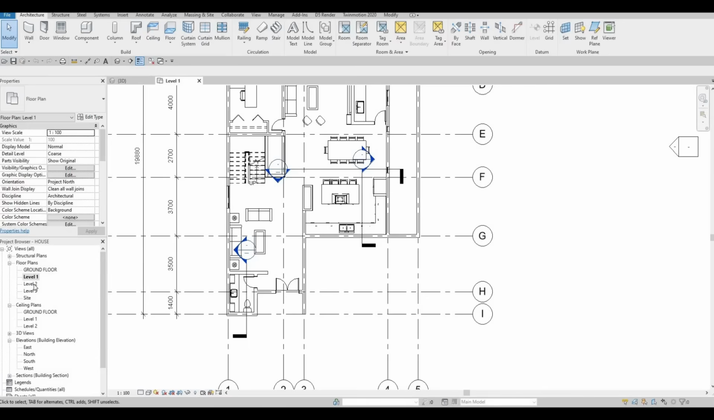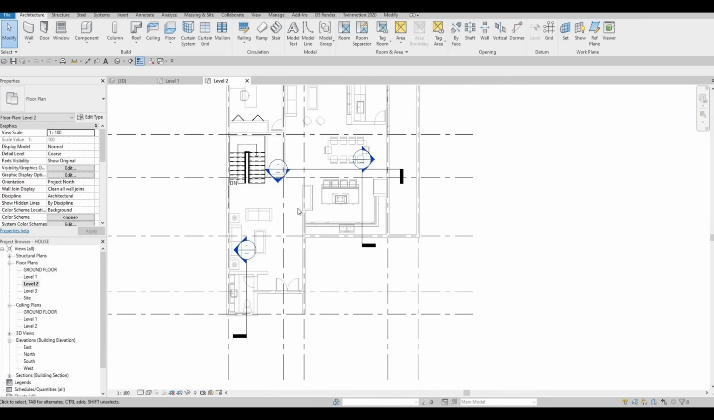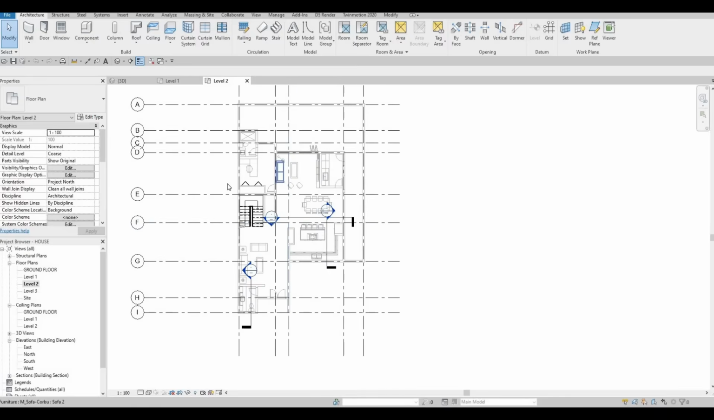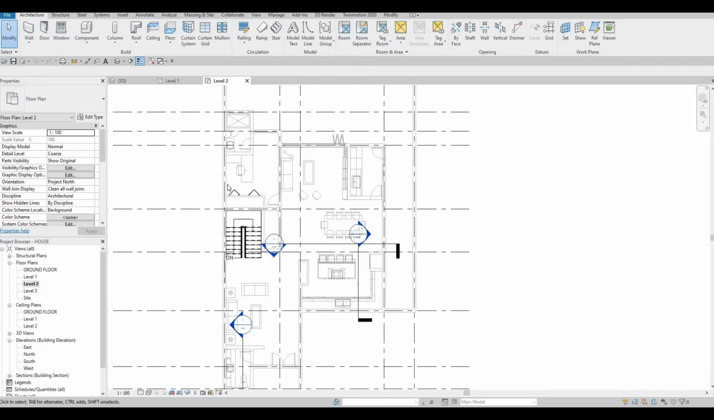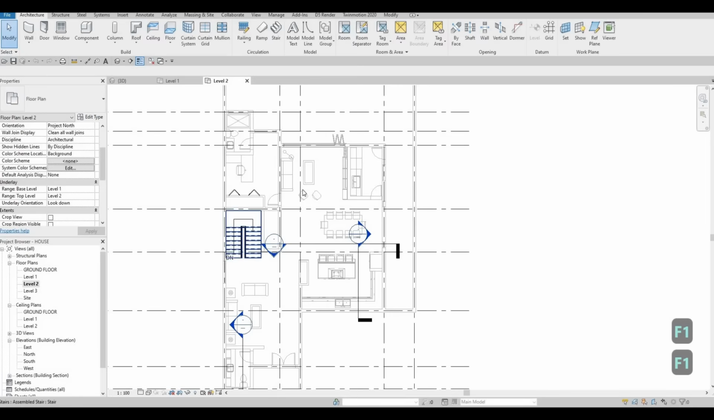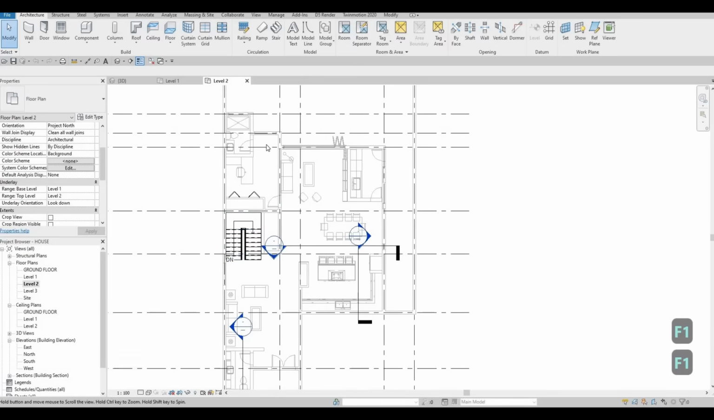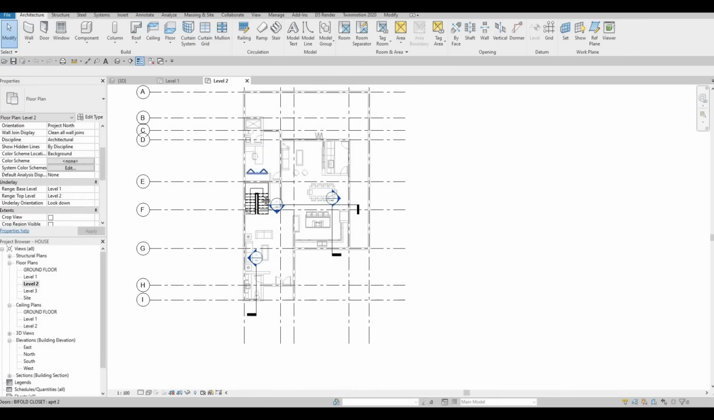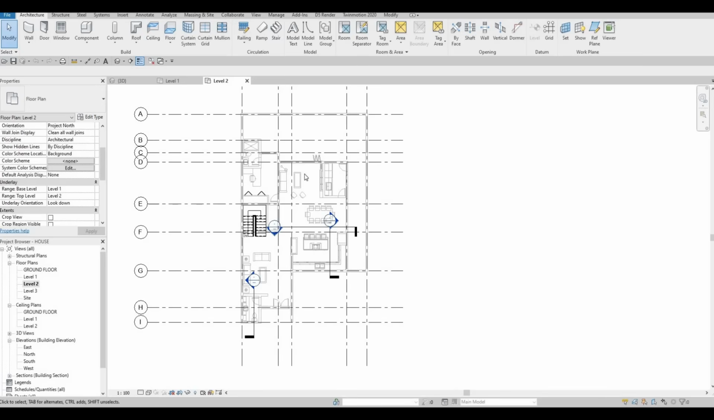So let's select level 2, double click on that, and we have our level 2 right here. As you can see, we can still see the underlay for the base level 1. For us to continue, usually I would just leave it right now so that we could visualize the layout for our level 2 here as well.